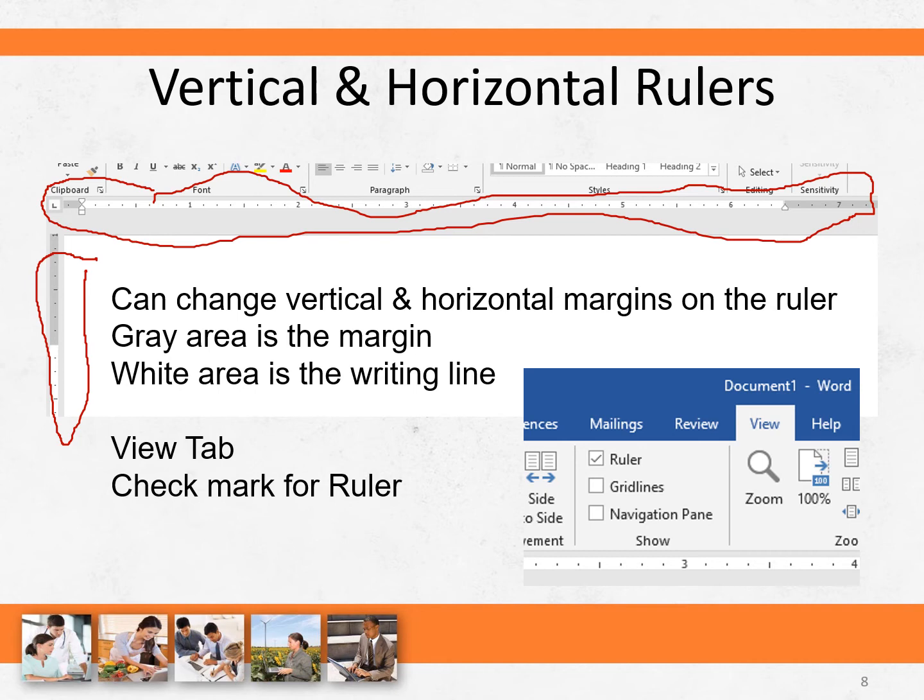The white area is the writing line. So paper that we used for typing is 8.5 by 11, unless you're using legal paper. So we need side margins, top and bottom margins. So by default, you have a 1 inch top margin, 1 inch will be blank, and 1 inch on the sides.